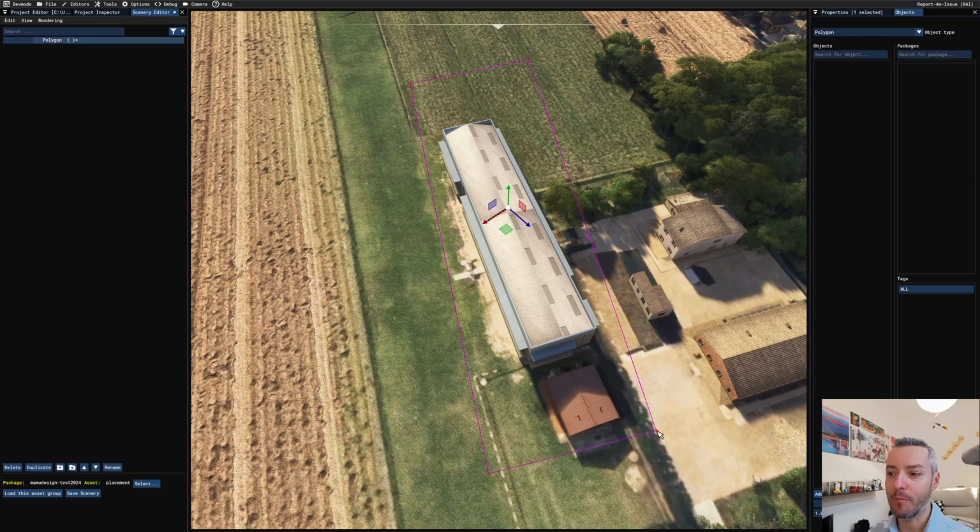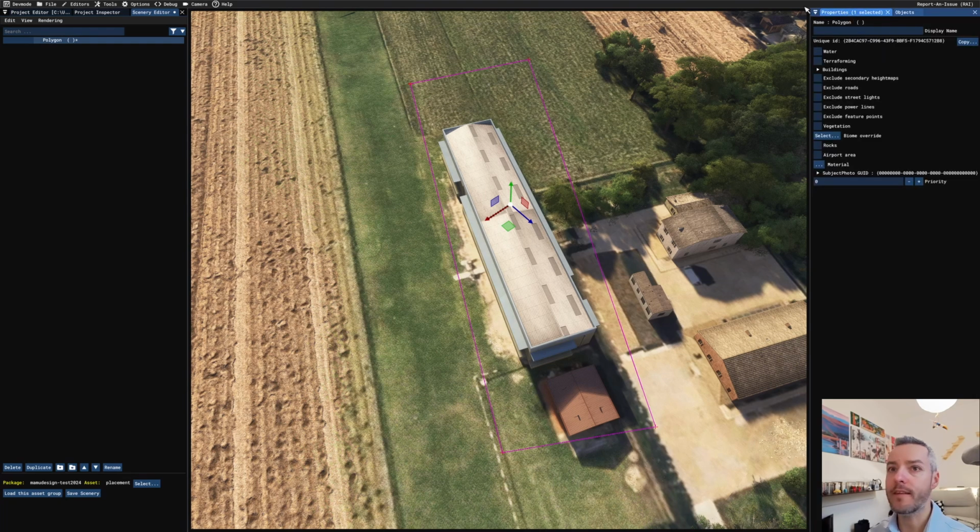Oh, by the way, you can move every type of feature in the scenery. So I want to move a vertex. I click on the vertex and I can move it. So as I said, let's change the feature of the polygon. So I'm going to its properties. If you can't see the properties window, you can always go into view. Please remember that we are in the scenery editor, view properties.